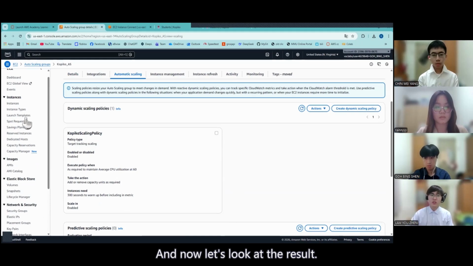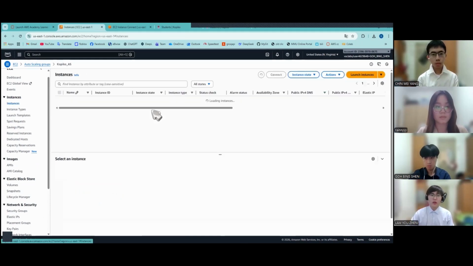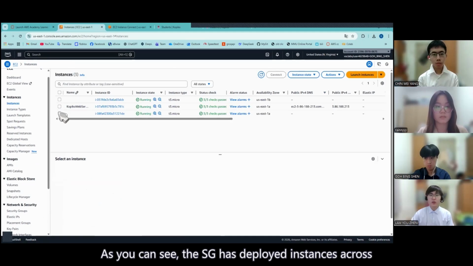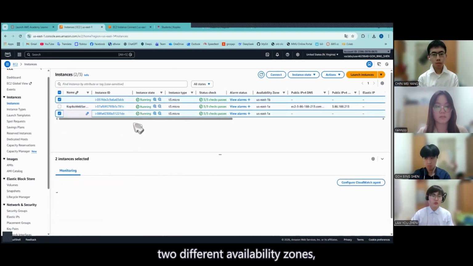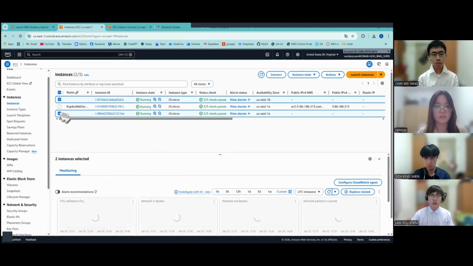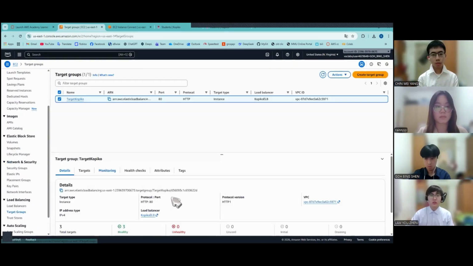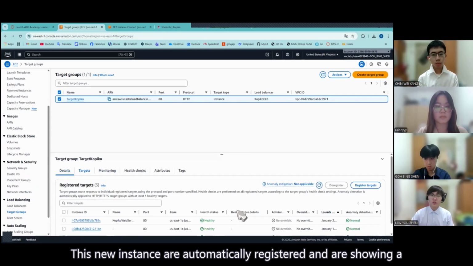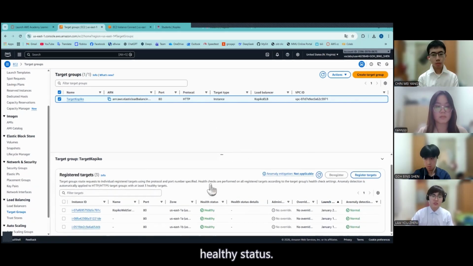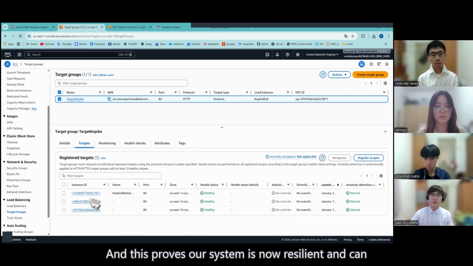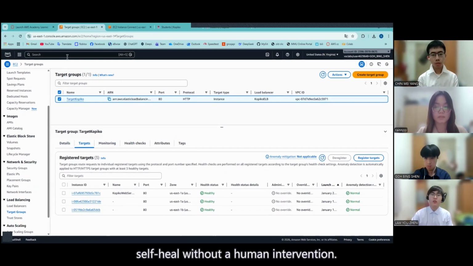And now let's look at the result. As you can see, the ASG has deployed instances across 2 different availability zones. And we check the target group. These new instances are automatically registered and are showing a healthy status. This proves our system is now resilient and can self-heal without human intervention.